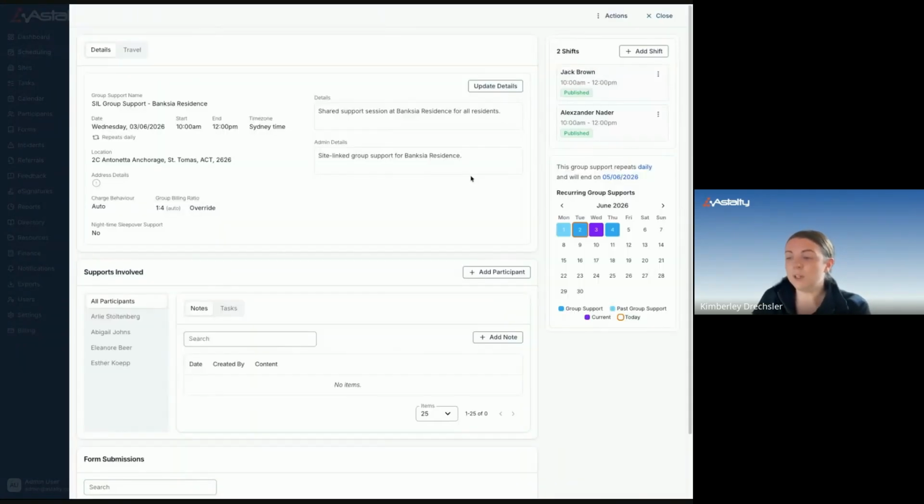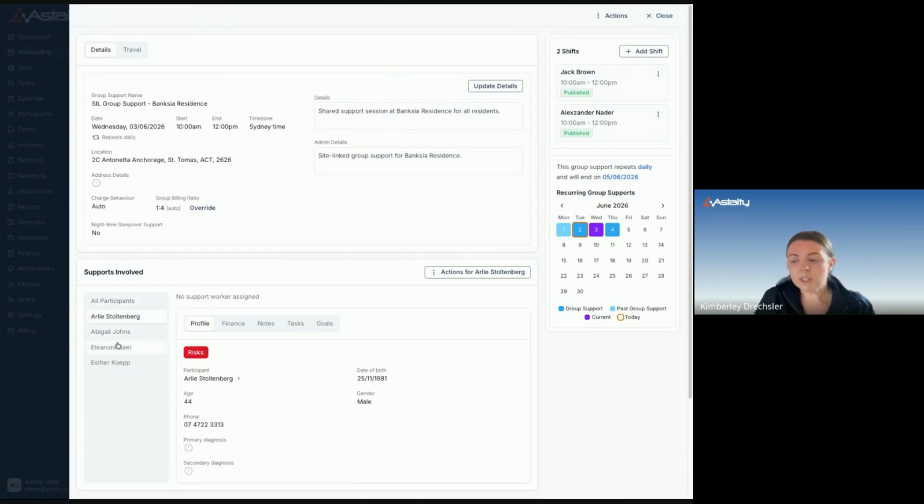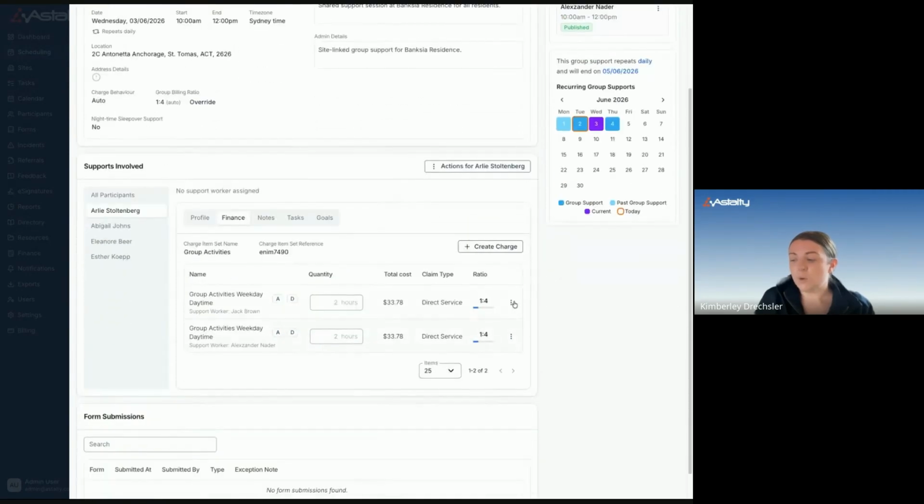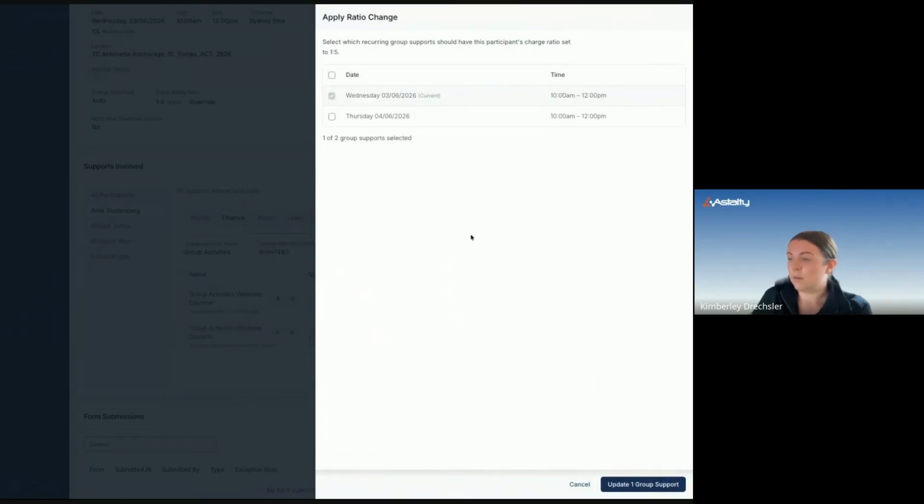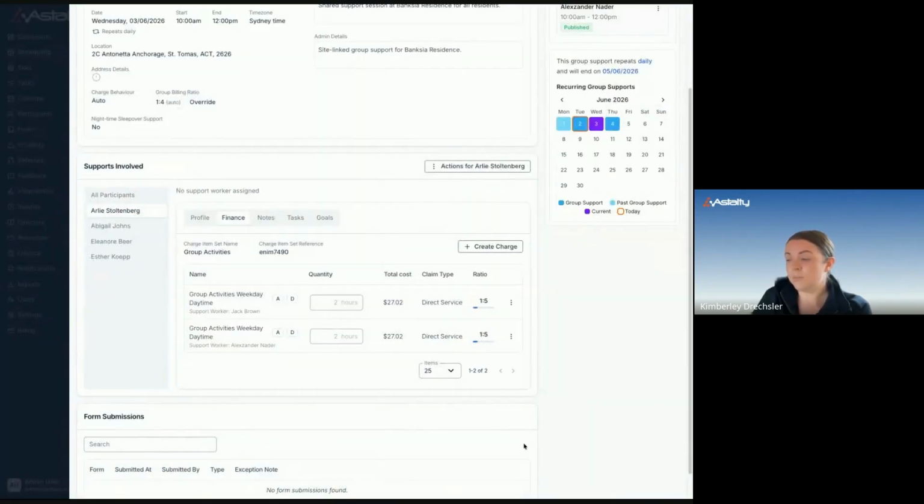But quite often we'll have homes where there is a participant who is funded at a lower rate than the others. So it might be that we have a 1-to-4 ratio here. We've got auto charges applied, but one of the participants is actually only able to be billed at a 1-to-5 ratio. So we can override these auto charges to 1-to-5. And we might want to do that for all future supports in that shift. And that's going to update all of those auto charges for that participant to a different ratio. So very handy in that supported independent living space where participants can often have those different ratios approved in their funding.